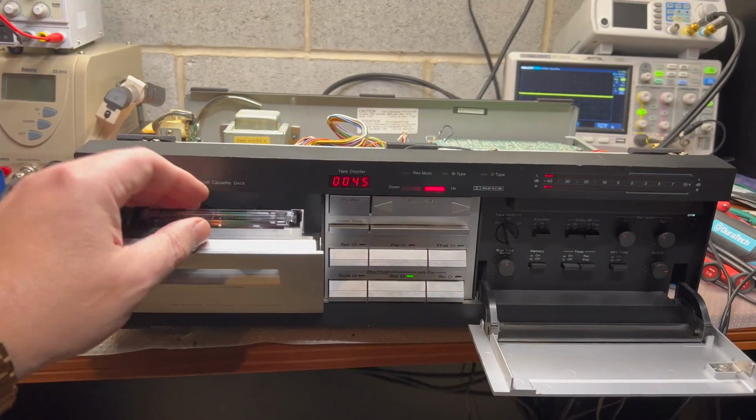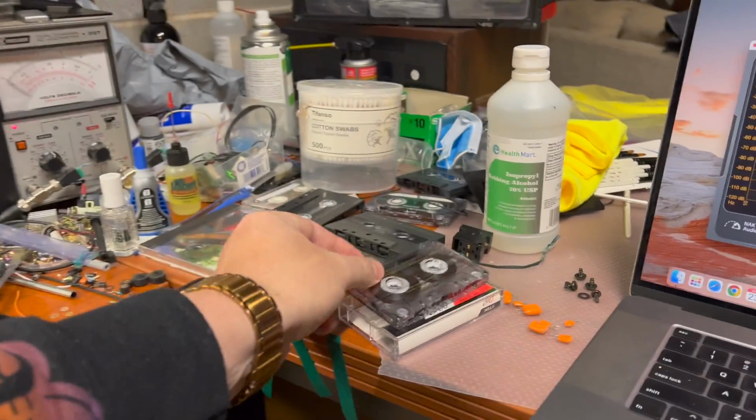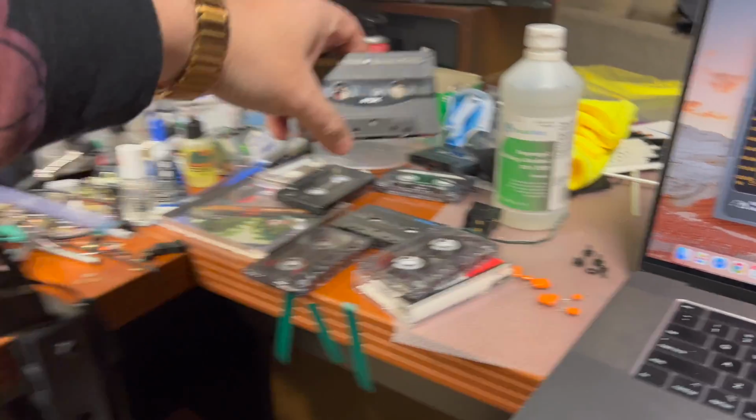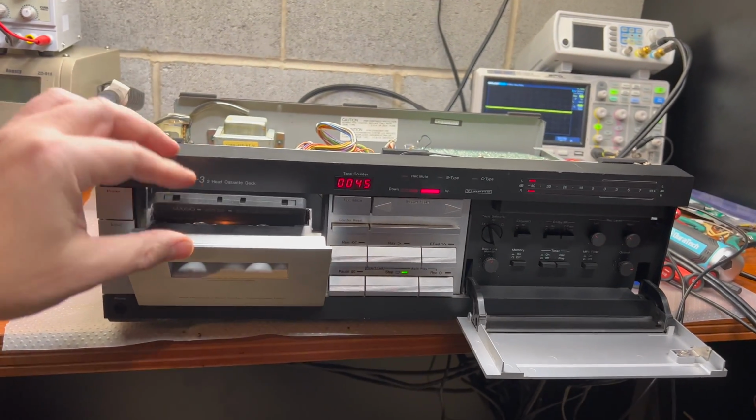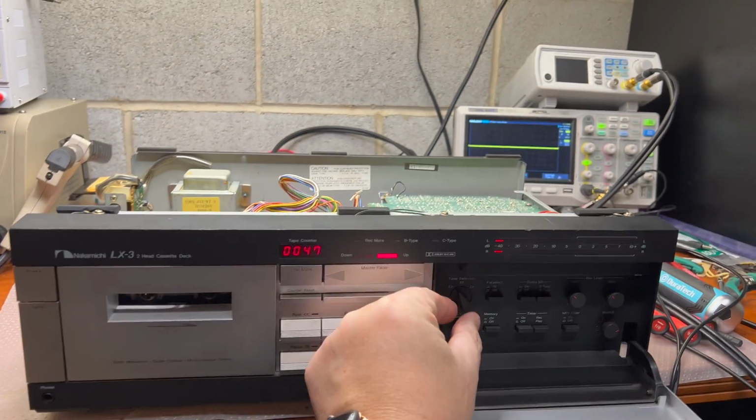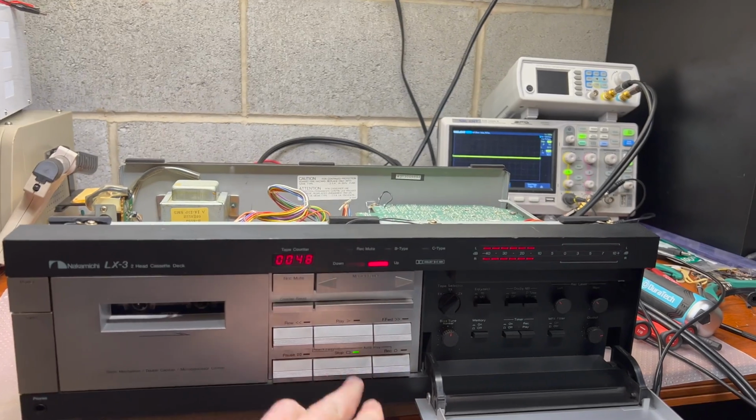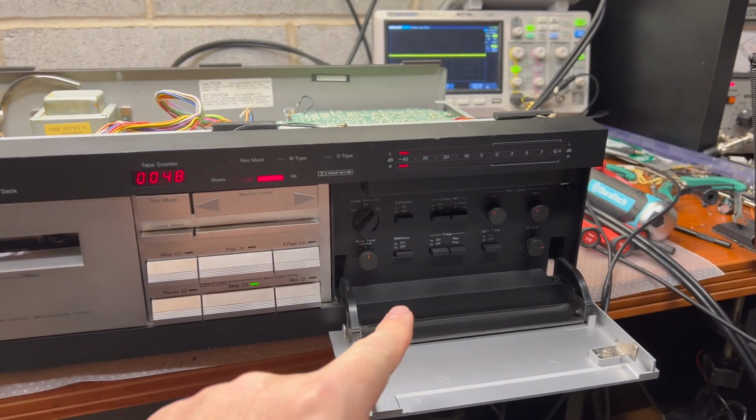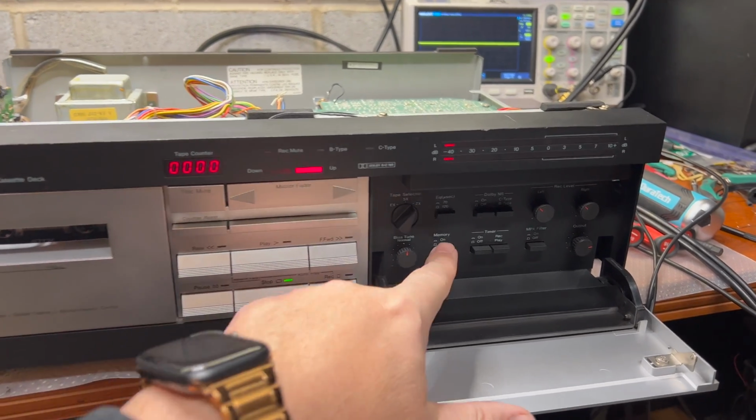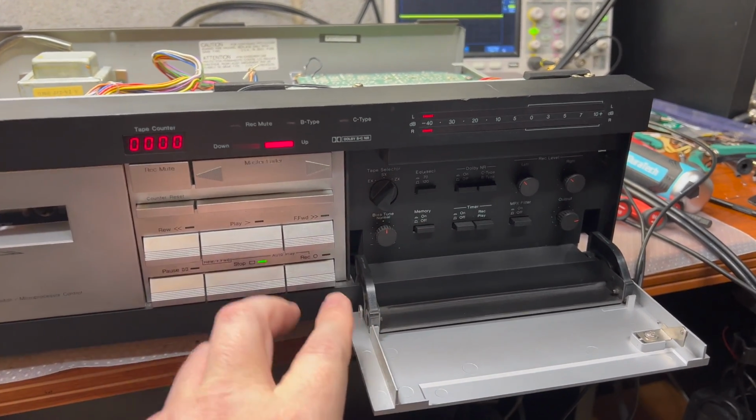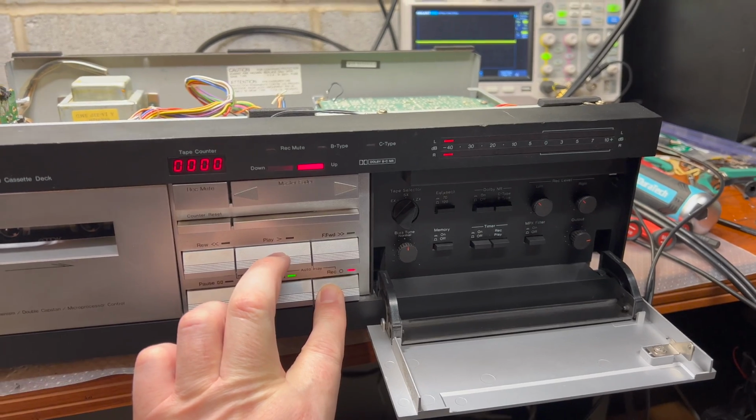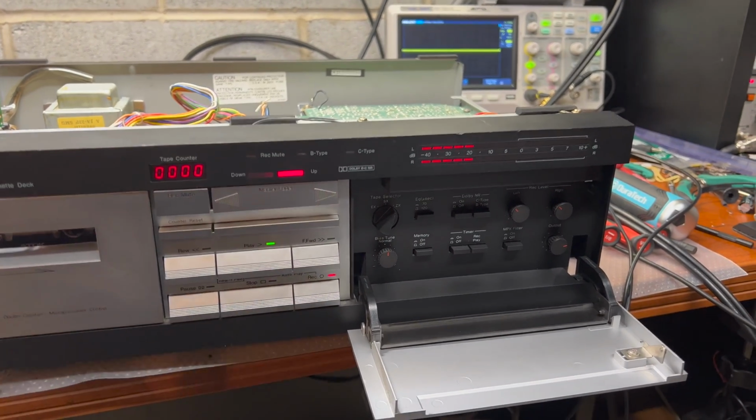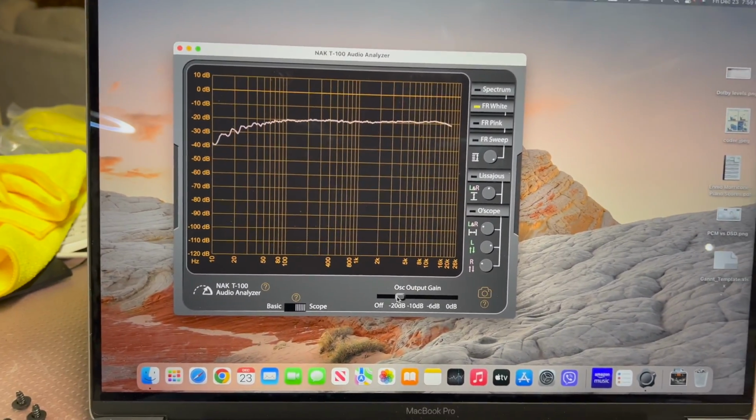Now, let's install metal tape, and let's see what we can do with the metal tape here. Remember, switching to the tape type, 70 microseconds. Reset counter, counter memory on. Now, let's record. So I'm currently recording minus 20 decibel.